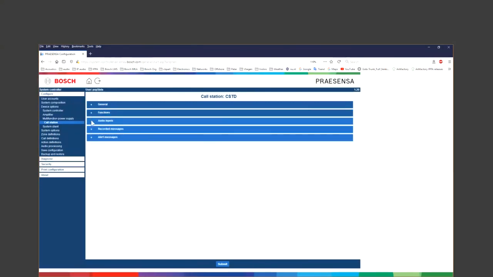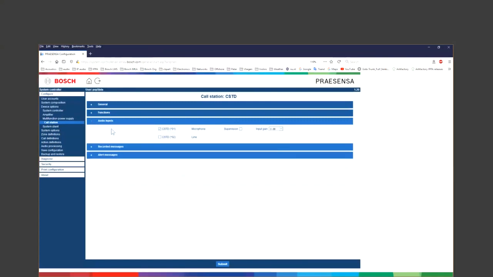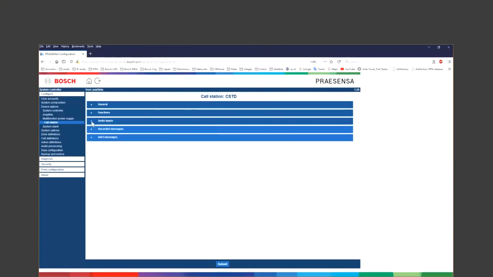The audio inputs. A call station has 2 audio inputs. First one is the microphone. The second one is the line level input. That's the 3.5 millimeter mini jack on the side of the call station. We use that later. So now it's only the call station, and I have switched off the supervision because I have a small problem in the call station. That's why I leave it switched off. So these are the settings for the audio input. I click submit. And what I see now is that I have one extension.